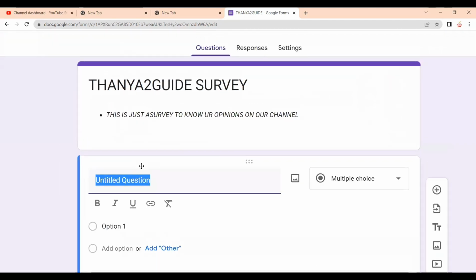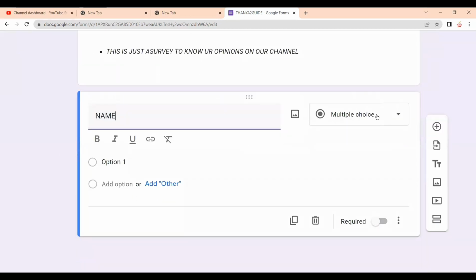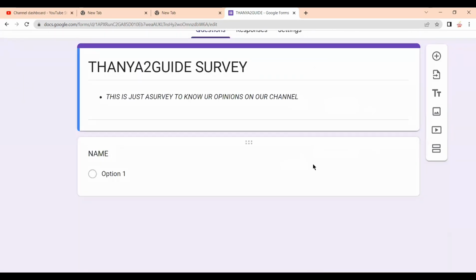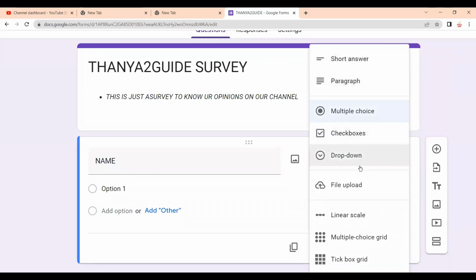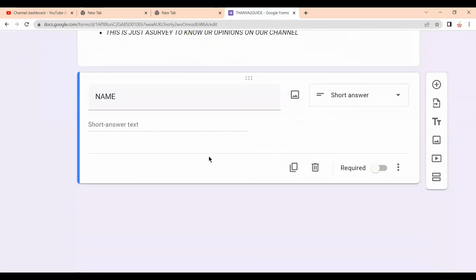Now the first question is untitled question. So here I'm writing it as name. Now this name should be a short answer kind of thing. On your right side here you can see multiple choice, short answer, paragraph, drop down, checkbox, something like that. So I'm just giving short answer. Now see here, if you don't enable this required, then it's not really mandatory to enter your name. That is the reason I am making it required. That means it is like a star symbol.